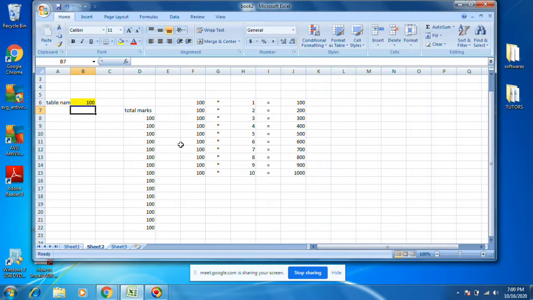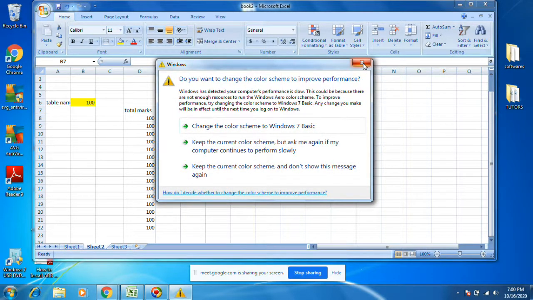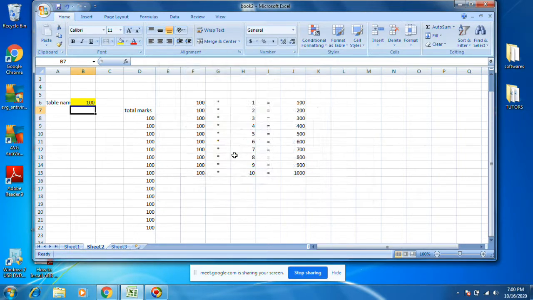Yeah, in this cell reference, absolute reference. Okay, let's see. In this case, different sheets, sheet 1, sheet 2, sheet 3. If you want to write any formula, you need to put equal to. After equal to only it should work.